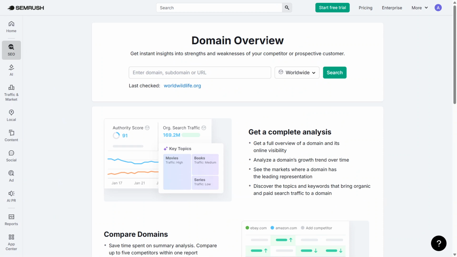In that field, type the website you want to analyze. You can use your own site or a competitor's. For best results, enter the root domain, like example.com, rather than a specific URL.